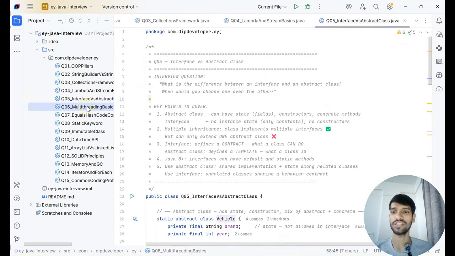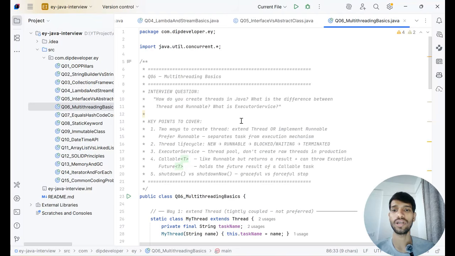Let's move to the next question. The next question is: how do you create a thread in Java, what is the difference between Thread and Runnable, and what is ExecutorService? So basically thread related questions are asked to every developer.